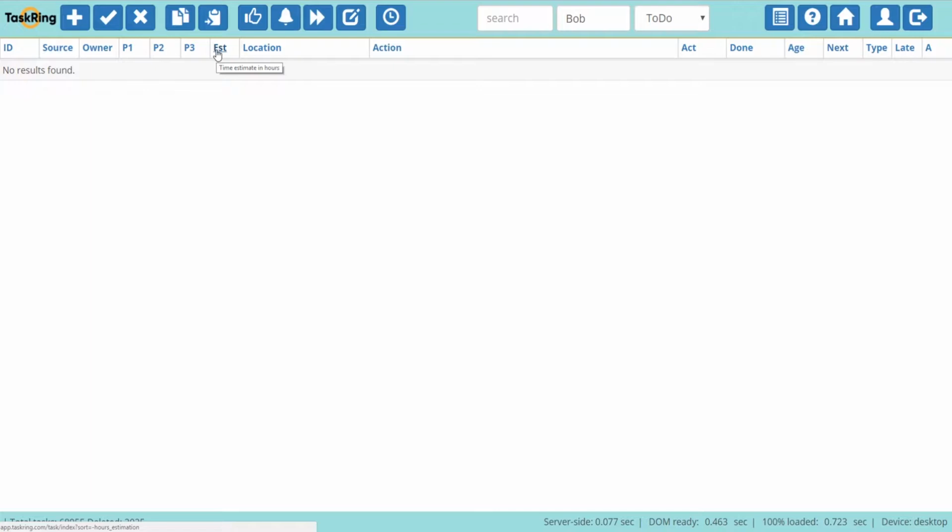Est is an optional time estimate to do the task in hours. Location is where the task applies. For example, a room, a file path, a web address, or even a location on a physical device. Action is the task description and any related notes and discussions. Done is the date the task was finished. Age is how many days ago the task was entered.